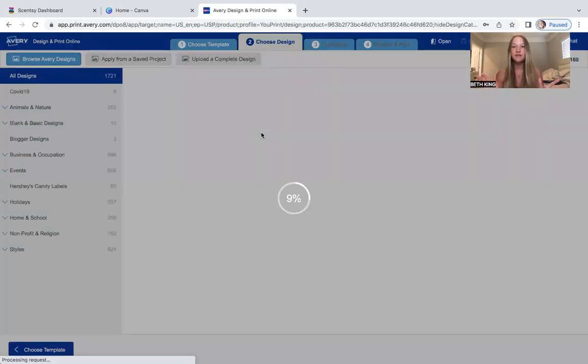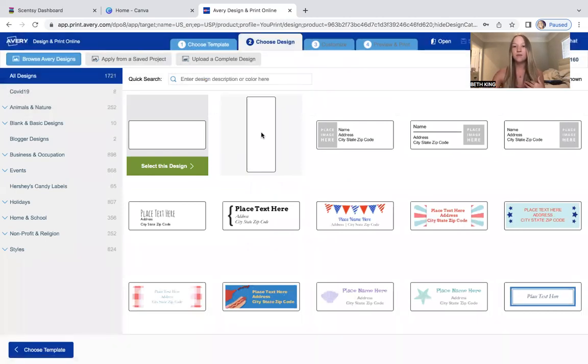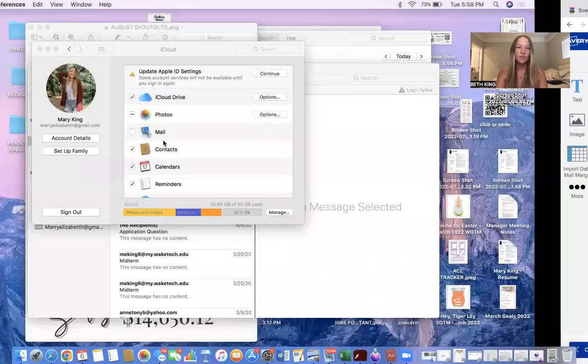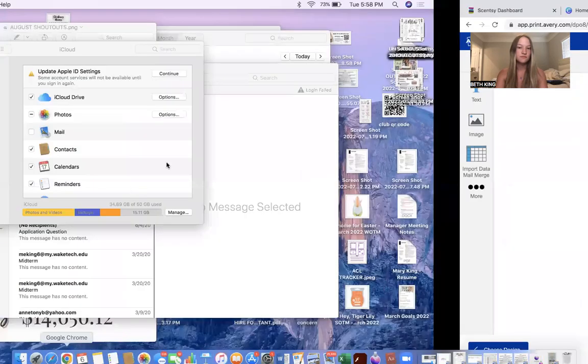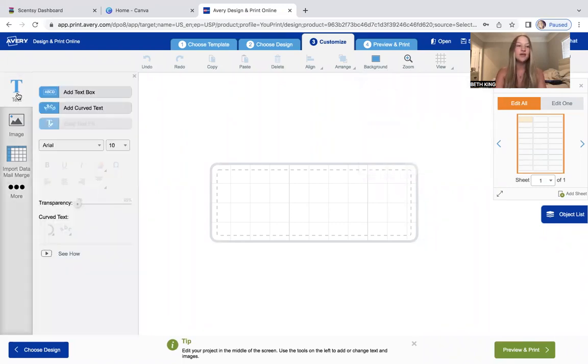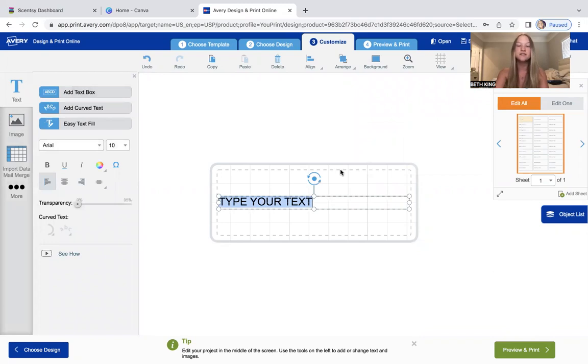But let's just say that you're doing like I'm doing and you are printing. So you're going to click start and select this design. Okay, and then you would go ahead and start designing. So you can easily go to add a text box, and let's just say you wanted to put in your name and your number and your email.